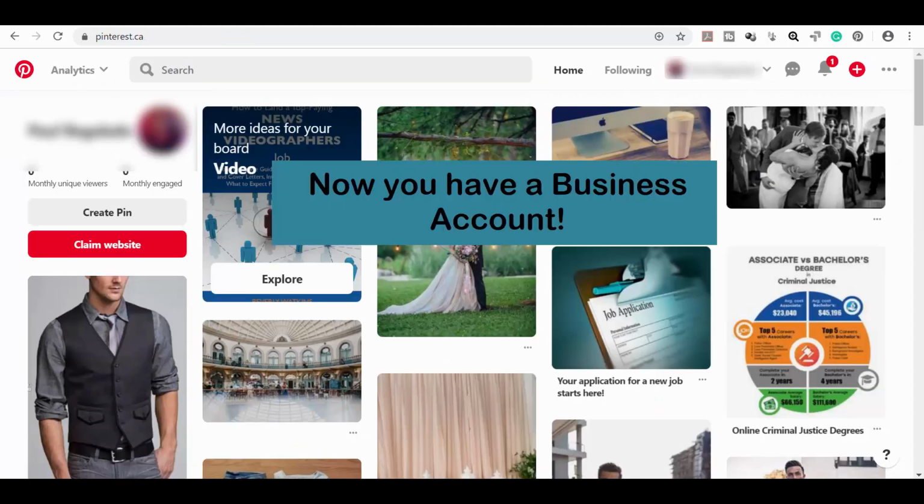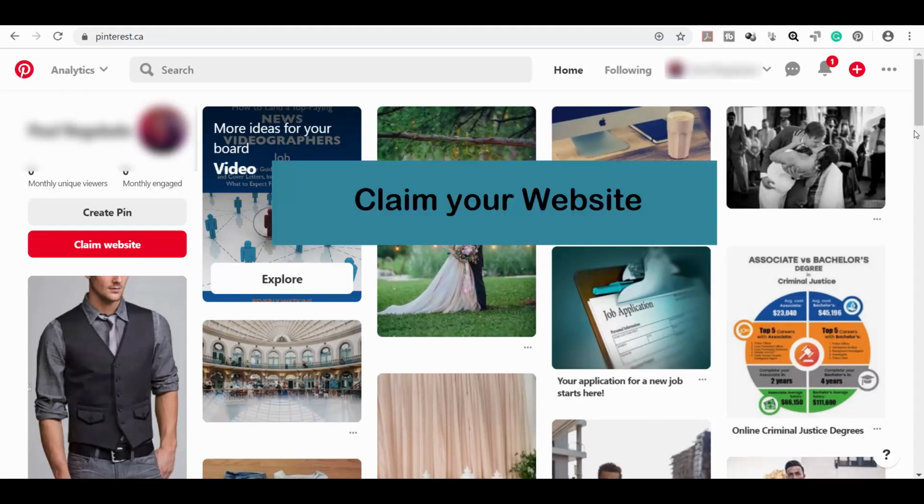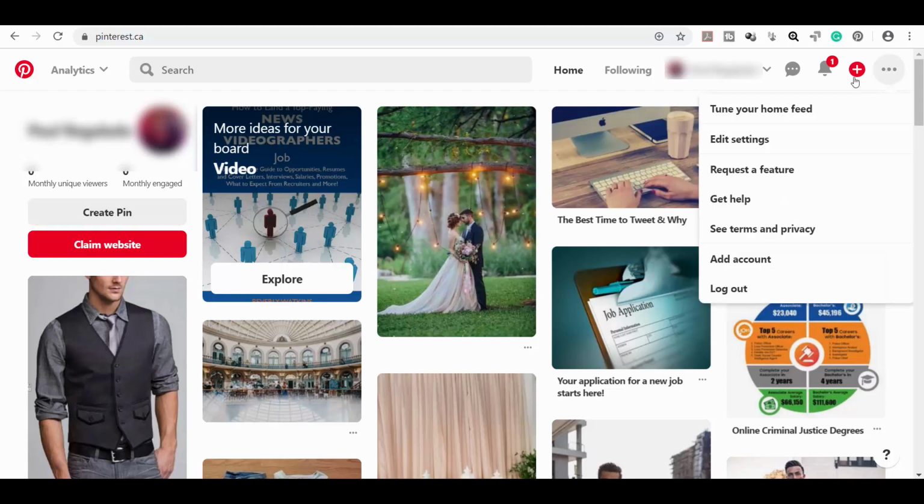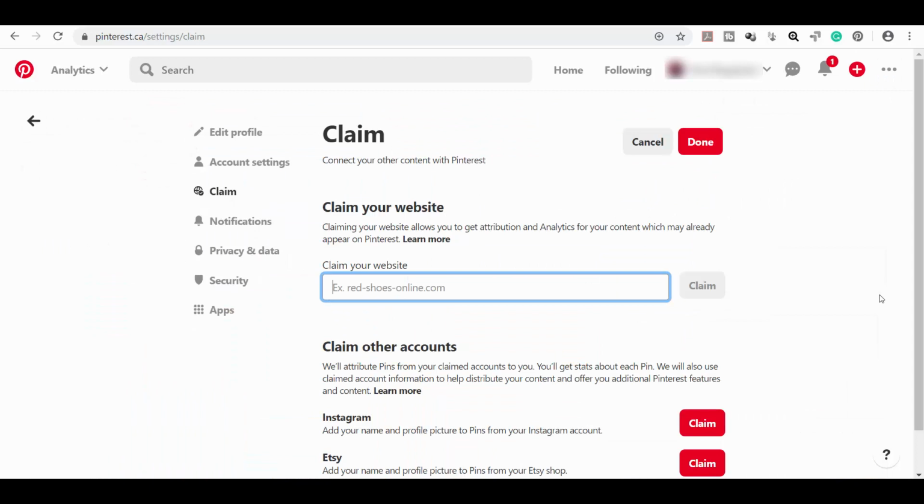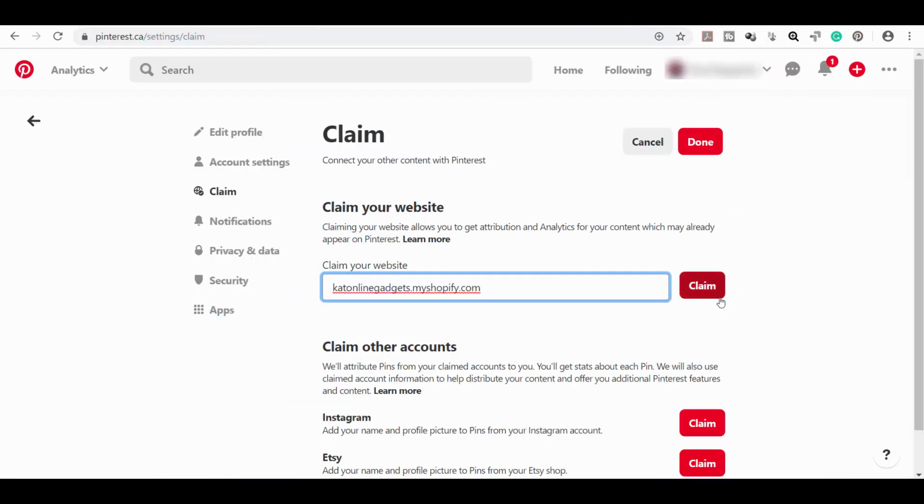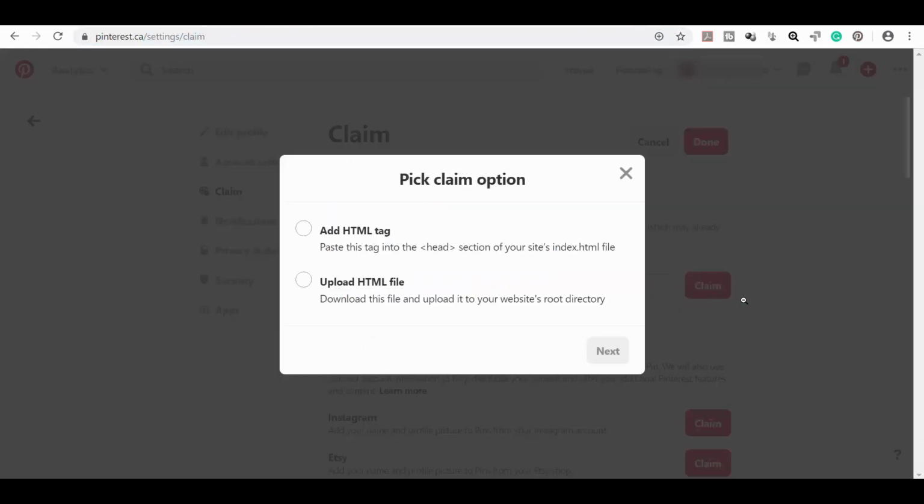When you have created your business account, you may now start to claim your website in your Pinterest account. To do that, go to Edit Settings, choose the Claim menu. Under Claim Your Website, enter your e-commerce site URL. Then click Claim. Once you submit, pick a claim option.